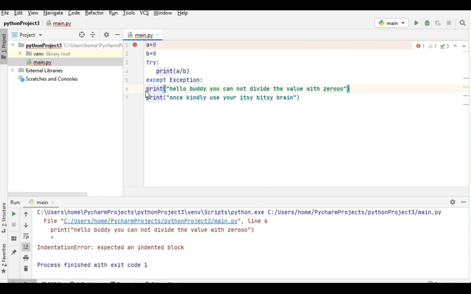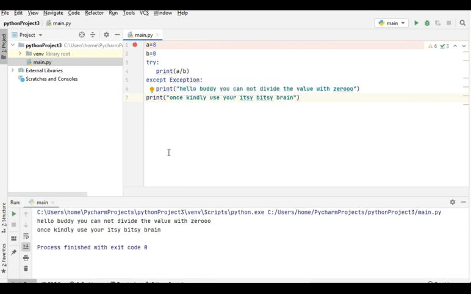Even here also we need to give the gap. See what statement you had given here.